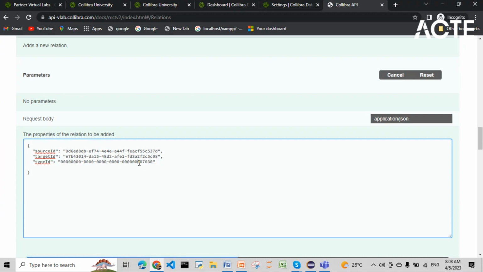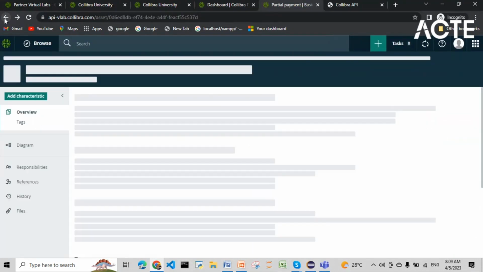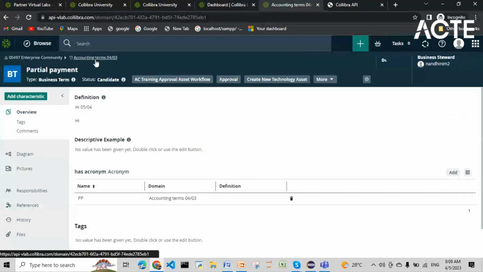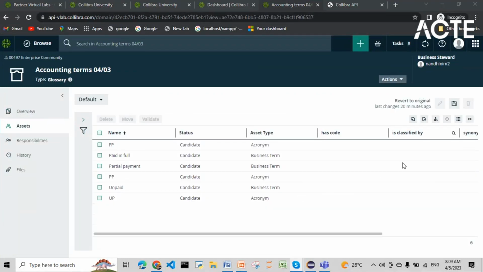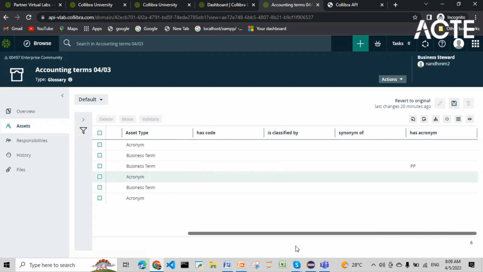This is the resource ID, and then the source ID, like the business term. For example, if I want to relate this partial payment business term that we have with this PP acronym, I can go ahead. As it is already linked, if you can see, has acronym, this relation is already added.